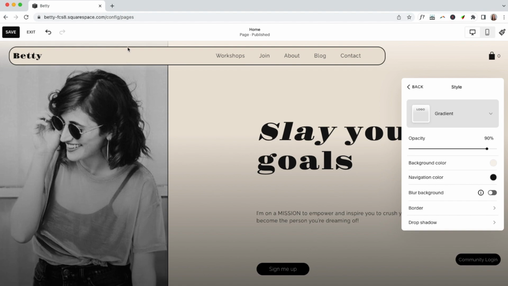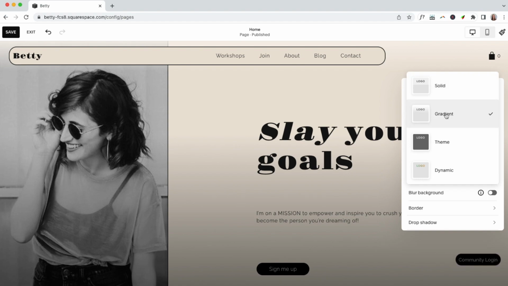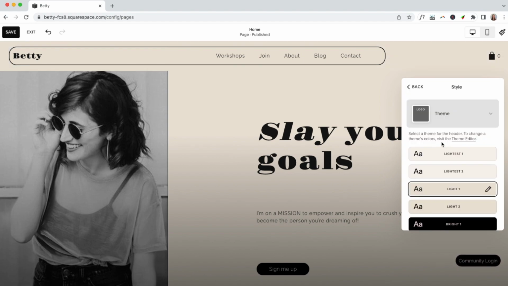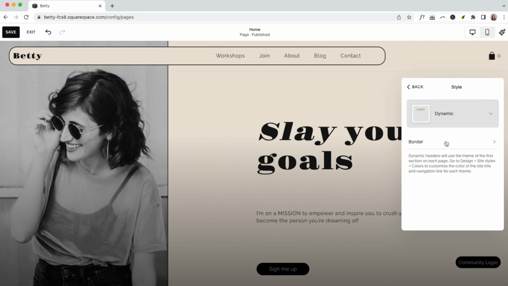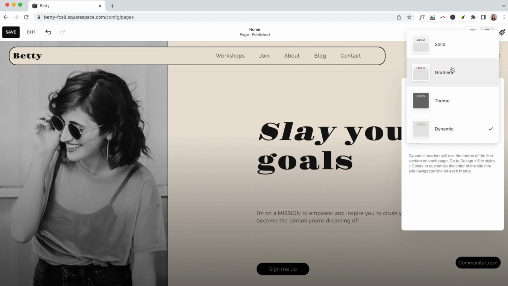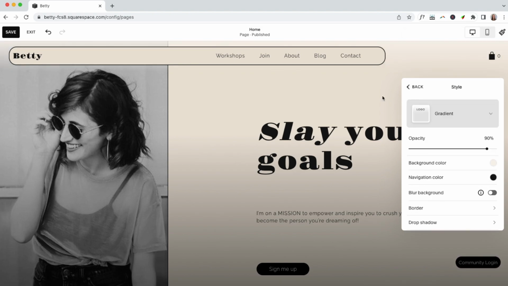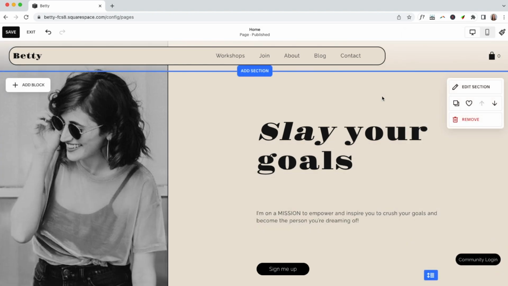If you want that background image to shoot up to the top, you're going to have to pay attention to which style you have. So again, I've chosen gradient. I think dynamic would work too. I'm not sure what happens with solid and theme in these areas. Let's actually just see. Gotta wait a minute. So yeah, theme isn't going to work. I do think dynamic might work though. So just pay attention if you're making changes to what's happening there.